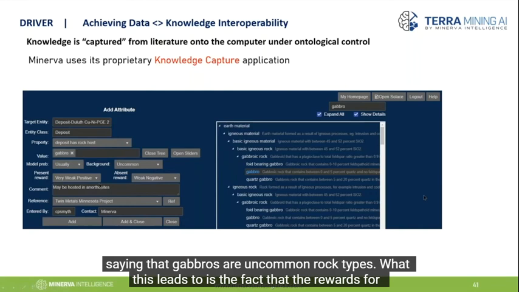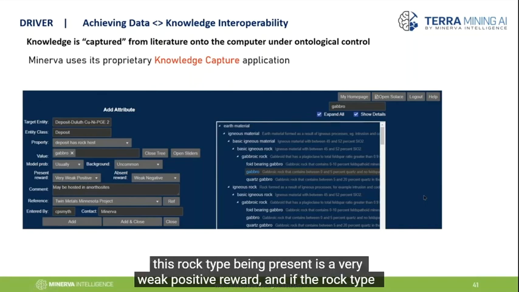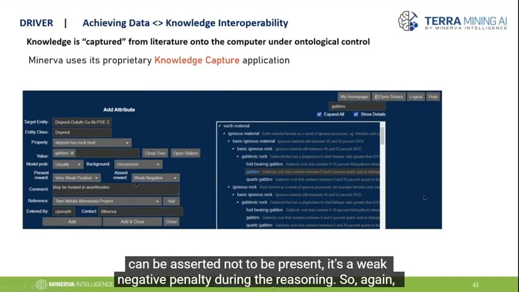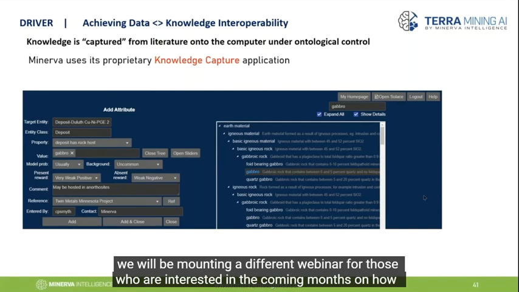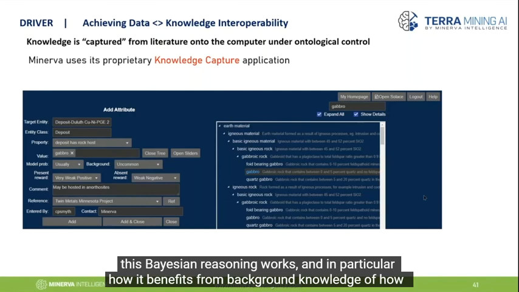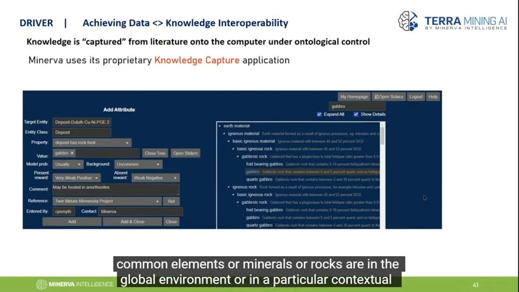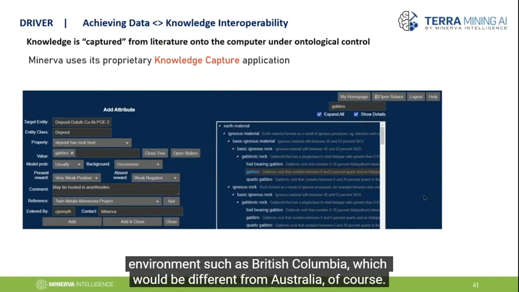What this leads to is the fact that the reward for this rock type being present is a very weak positive reward, and if the rock type can be asserted not to be present, it's a weak negative penalty during the reasoning. So again, we will be mounting a different webinar for those who are interested in the coming months on how this Bayesian reasoning works, and in particular how it benefits from background knowledge of how common elements or minerals or rocks are in the global environment, or in a particular contextual environment such as British Columbia, which would be different from Australia, of course.